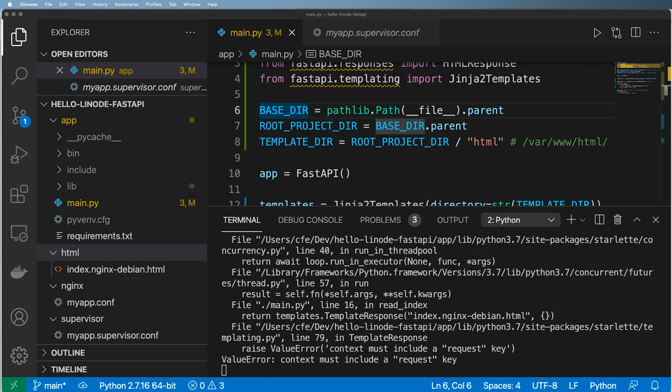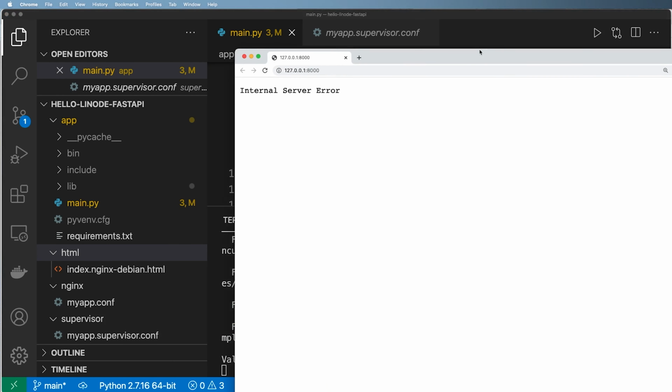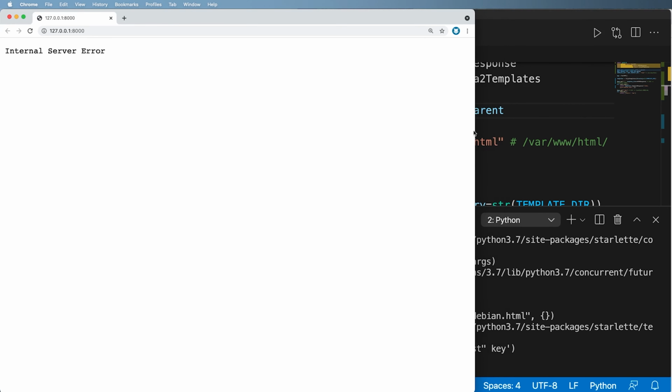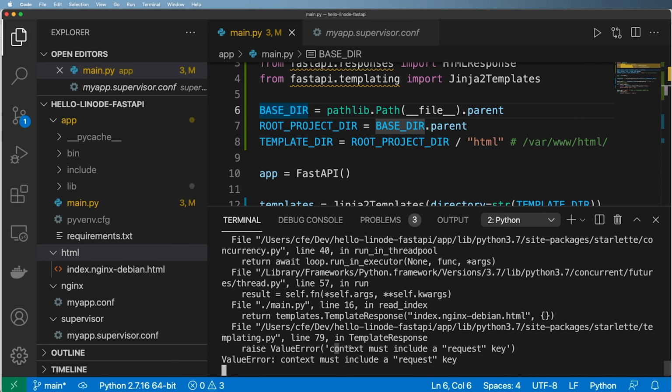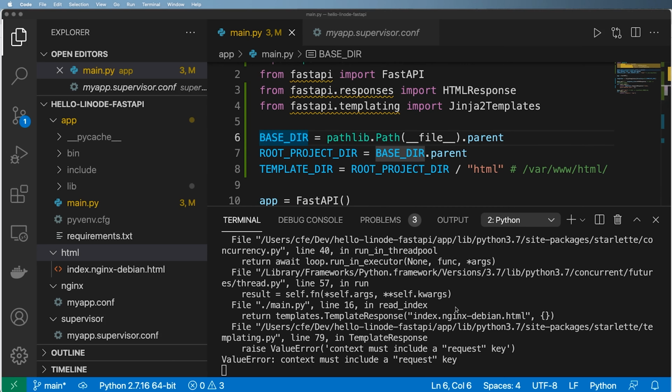And if I open this up, what I might see is something like this, right? So I've got an internal server error, and then I have "context must include a request key." Now, that's an error that's related to Jinja as well as FastAPI. And so this is where you're going to want to test things most of the time, right? Not in production, but on your local machine, which is exactly why I wanted this error to show up. That being said, every once in a while, you are going to have this as a problem. You are going to mess up here.